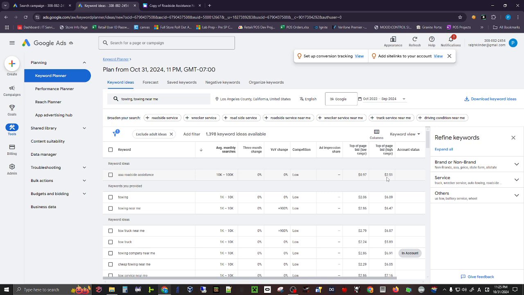Remember when we put that max bid of $5? So we would qualify for this. We would pay, at the high end, $2.51. It may be somewhere between $1 and $2.50, somewhere in between. But if you're a provider, why would you care about AAA roadside assistance? If you're not AAA, that's not benefiting you, right? But what's important is the competition is low, and the average monthly searches is low. It could be high, but the higher it is, the more difficult it could be to rank for.